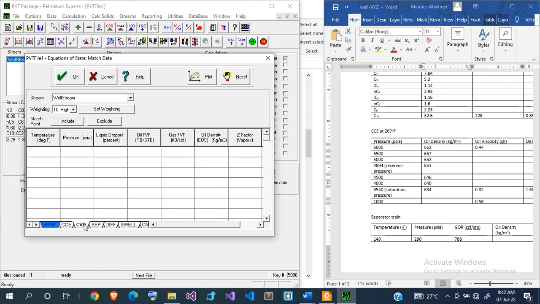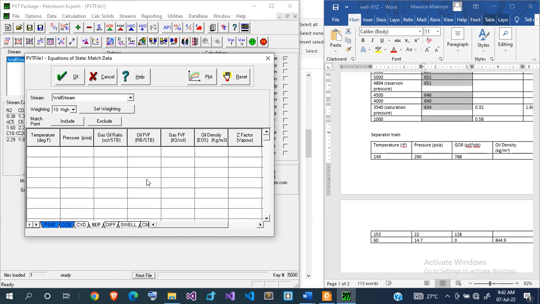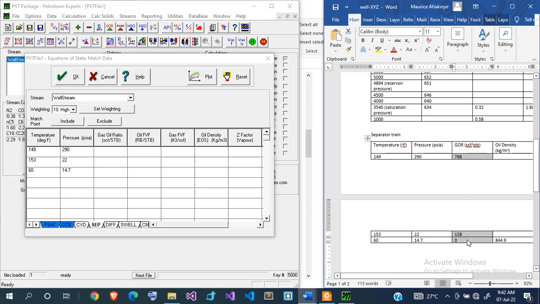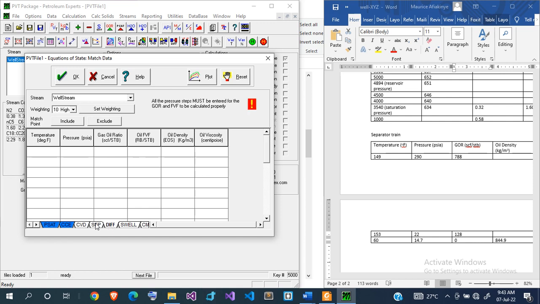I don't have these. This is also suited for retrograde. So I have separator conditions. So just go to my separator and supply those values. I have temperature at 149, at 153, and at 60. Pressure at 14.7, at 22 and 290. Okay. Gas oil ratio. Can I copy this? Yeah, I can just copy and paste. So copy. Okay, oil density. I have oil density 844. Okay, I think that's all. These are the values.